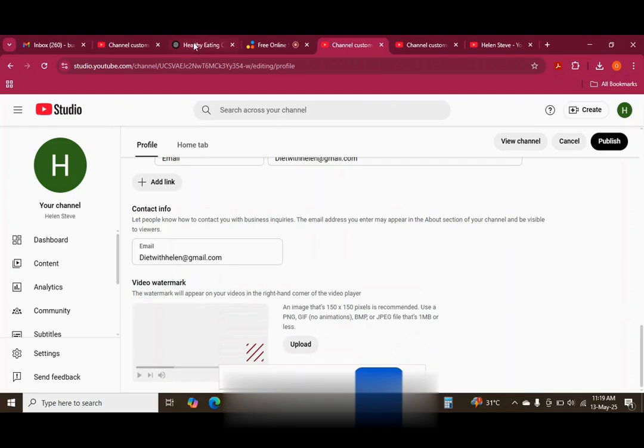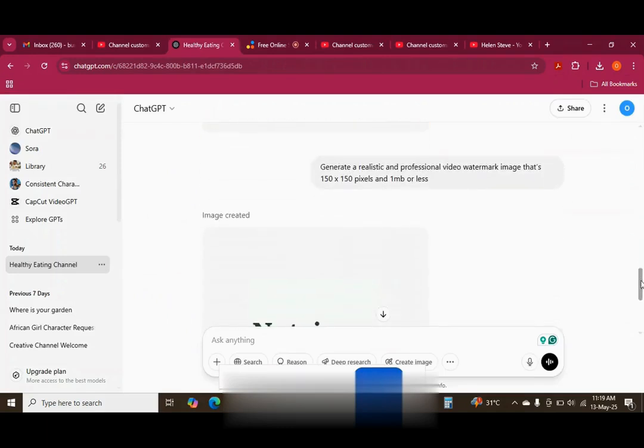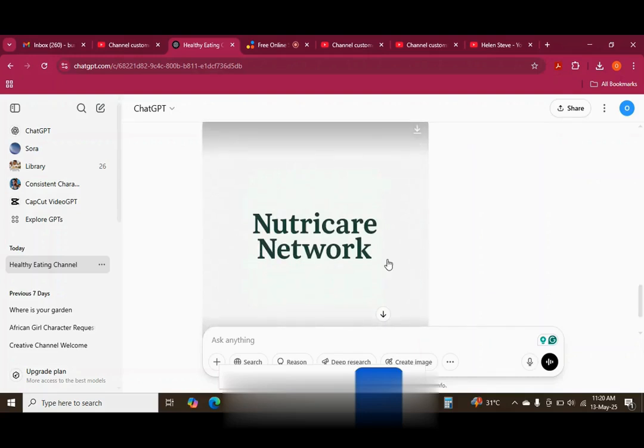Here we need to put our video watermark. I also used ChatGPT to generate that. I said, generate a realistic and professional video watermark image that is 150 by 150 pixels and 1 MB or less. So this is what ChatGPT gave me: NutriCare Network. You download it as well, and you come to your YouTube.